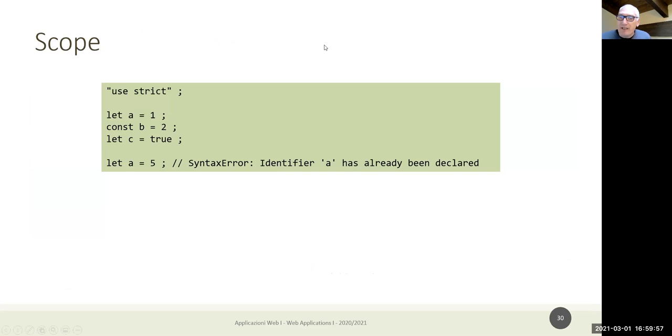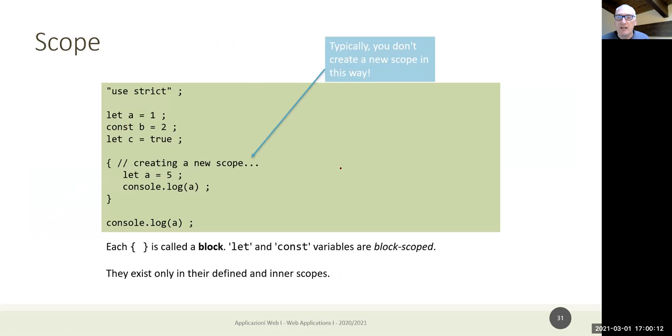Yes, Vincenzo, this is what's happening. So with let and const, it's not a problem. If I try to redeclare a variable a that already has been declared, I get an error: a has already been declared. But if I create a new scope, inside the new scope I can redeclare a new variable, which is different from that one. Of course, this is the a in the outer scope, and this is the a in the inner scope. We will try not to do that, because having the same name in two different scopes is just a source of confusion for us. But it's legal, you can do that.